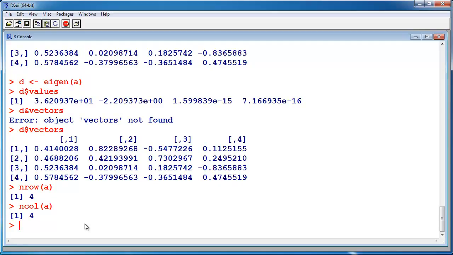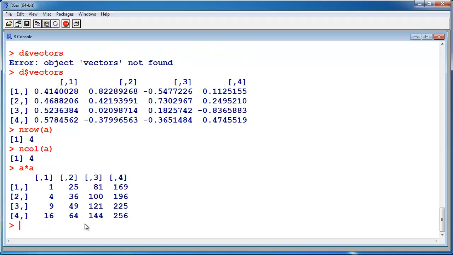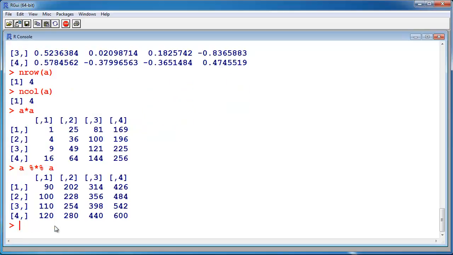And this is element by element matrix multiplication, but you can do real matrix multiplication with this operator. So this is a real matrix multiplication, which is very nice. You can do this in R with just one command. It saves a lot of work sometimes.